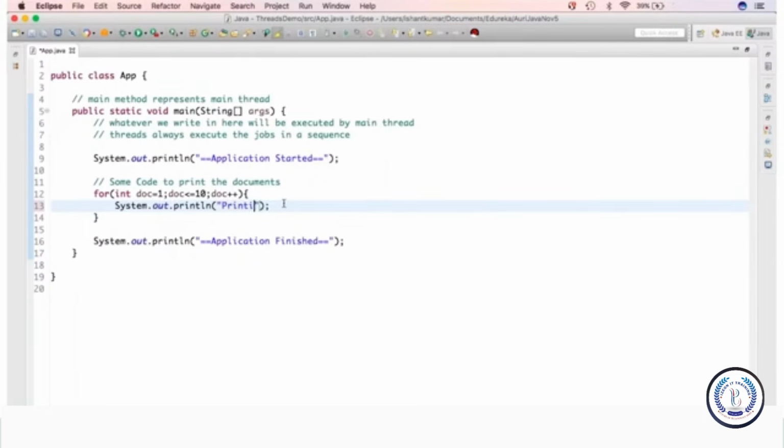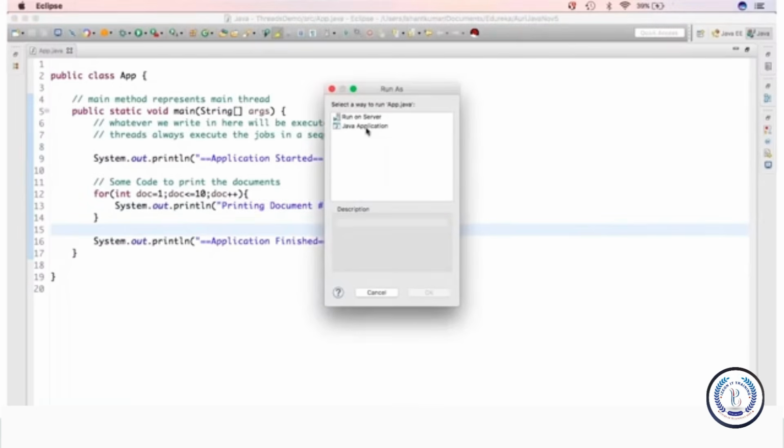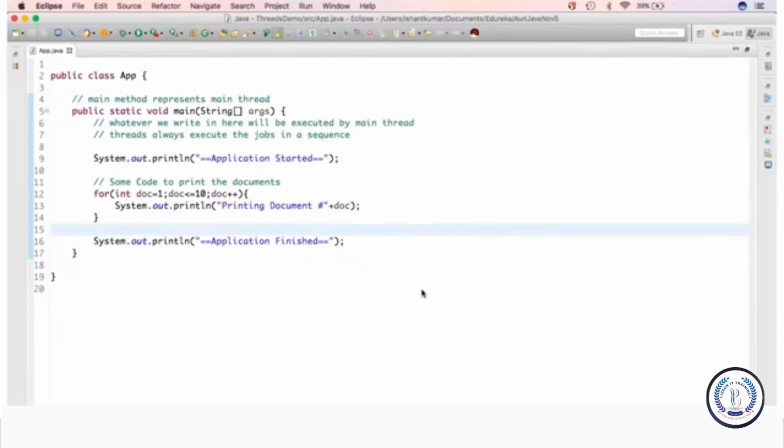So printing document plus the doc, right? Whatever the document we are printing, I'm just putting up here. Now, when I run this program, it is all sysout statements. It's nothing complicated to understand, I hope. So your application started.